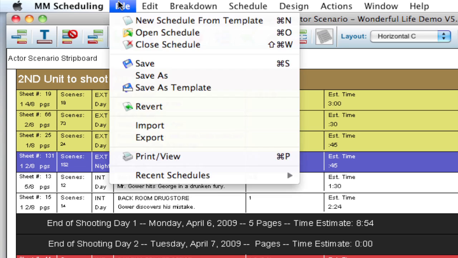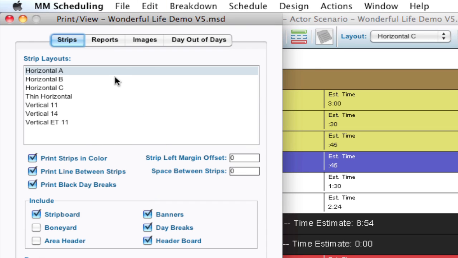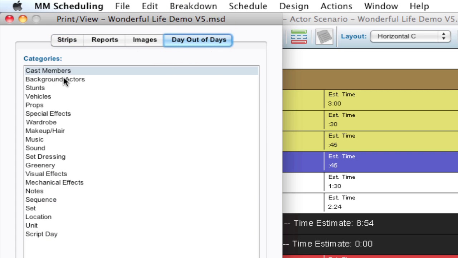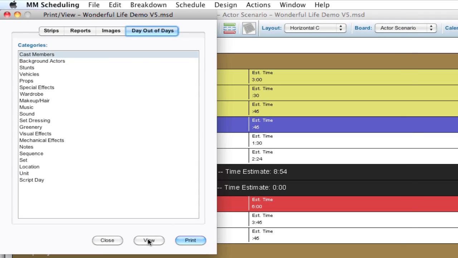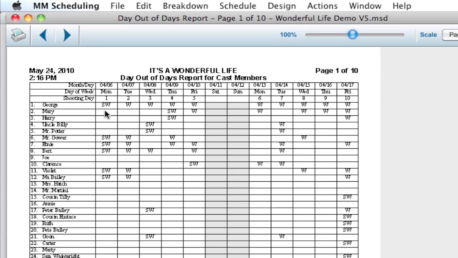So now when I go up to File, Print View, and then Day Out of Days, and select cast members and click View, notice that these characters are also spanned across day two.